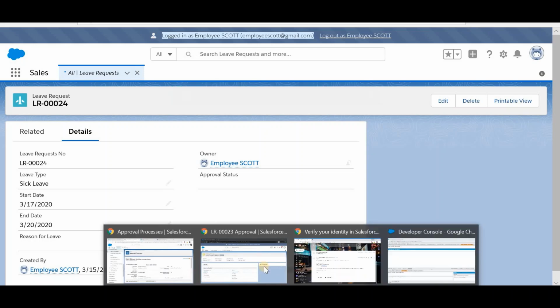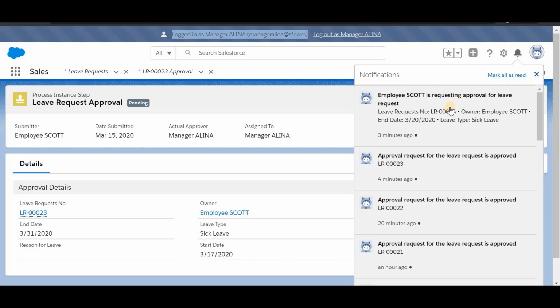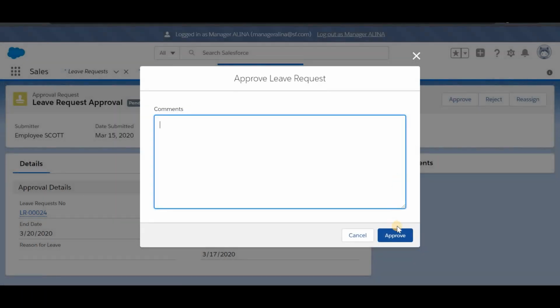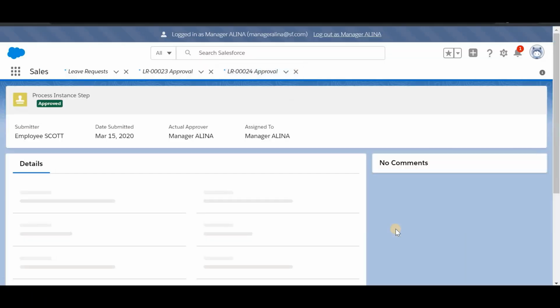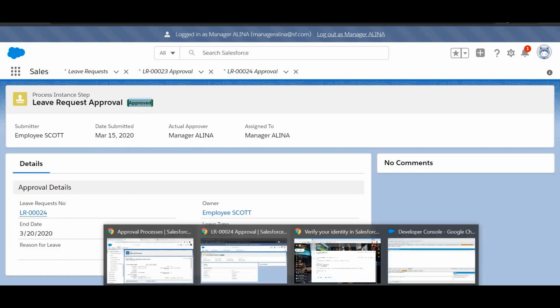Now we'll go to Alina's credentials, and she should be seeing a new notification. Click on that notification. As the number of leaves is less than 10, if she approves it, this should get approved. See, it didn't even go to Chris. Why? Because the number of leaves is less. That is how you can decide.